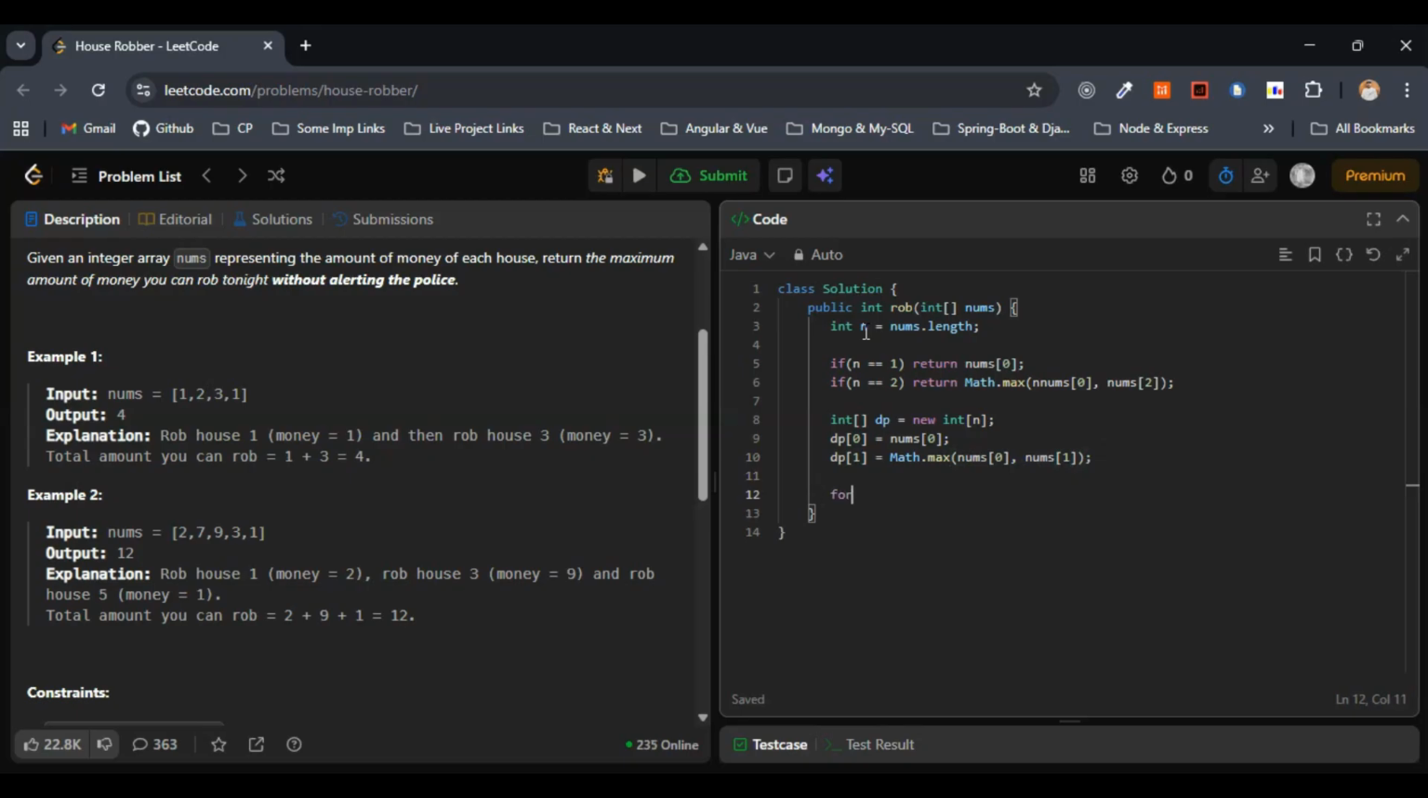Now let's move on with the iteration part here. So this one will be for int i equals 2, i less than n, i plus plus. So within the for loop, what we're gonna do? So this one will be dp of i equals Math.max of dp of i minus 1, then dp of i minus 2 plus nums of i, I believe. Yep. As per what I remember actually.